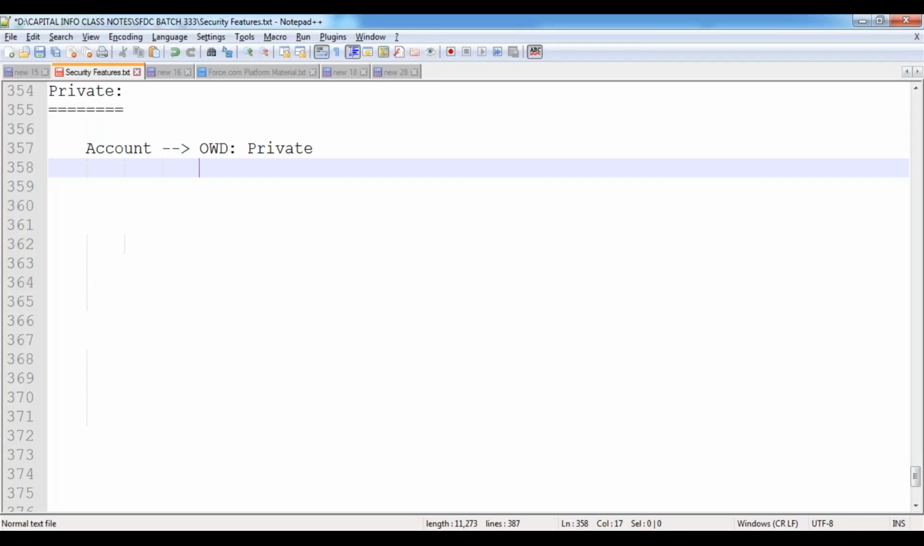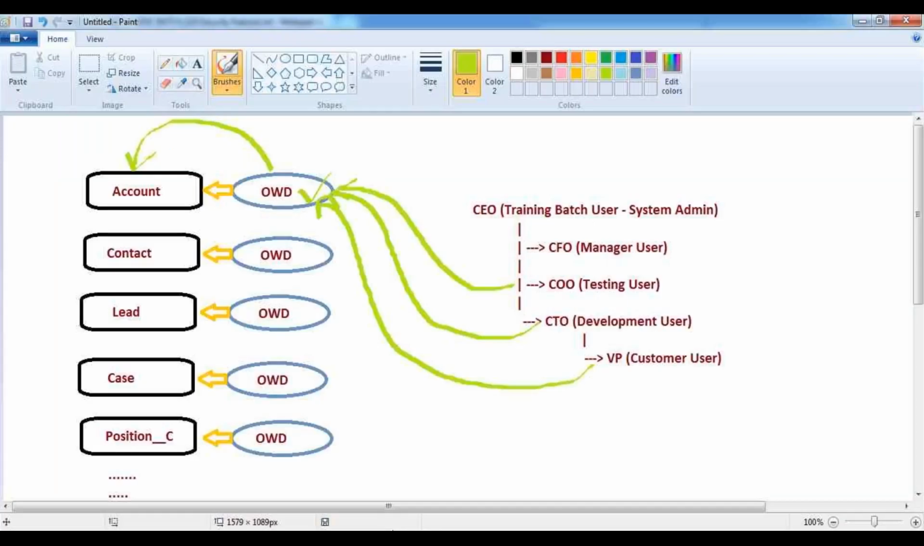Now, sometimes, for example, I want to share my record to my sibling or my subordinate. Let's assume that my account object OWD is private. I'm making this object's OWD as private.